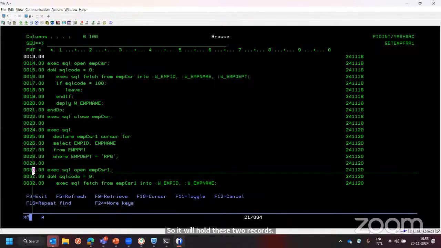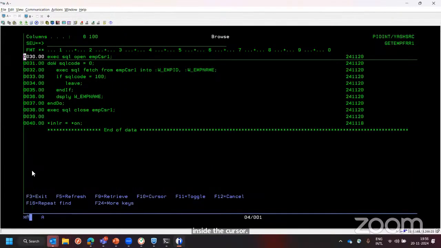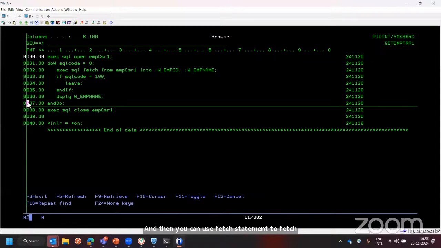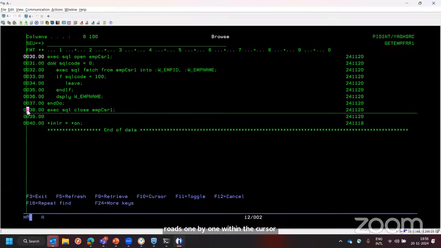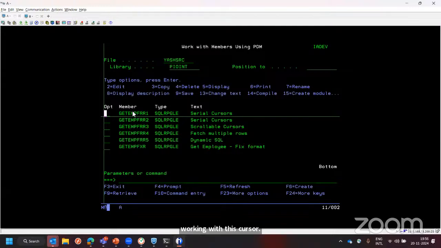Then we can open the cursor, and then we can use the fetch statement to fetch rows one by one within the cursor. At the end of this, we can close the cursor as we are done working with this cursor. Let me show you in debug how it's working.